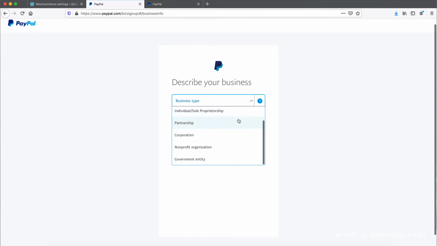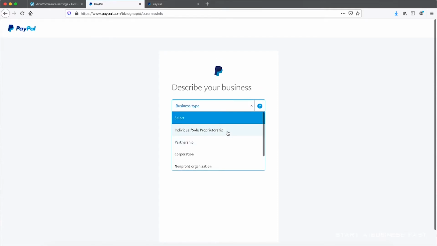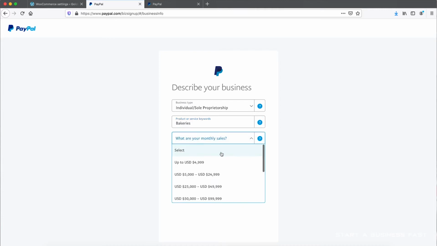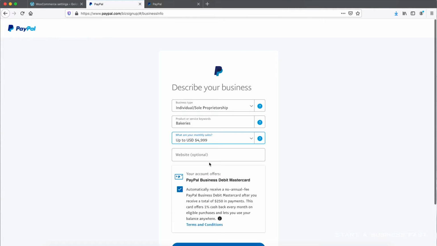Business type, we're going to choose individual or sole proprietorship. Keep it simple. If you have an LLC or a corporation, you can choose that here. But we're just going to keep it simple and use a sole proprietorship and our social security number as the business ID. Product or service, we're going to say bakeries. What are your monthly sales? Up to $4,999. Let's choose that.